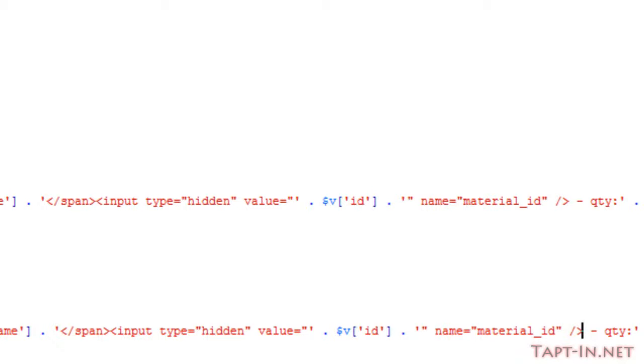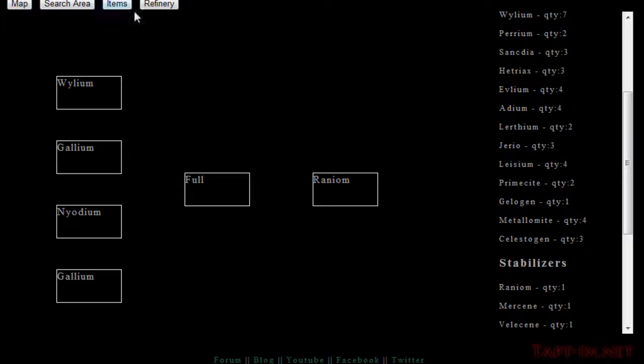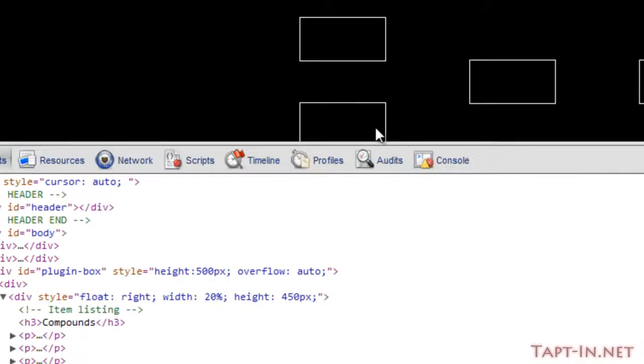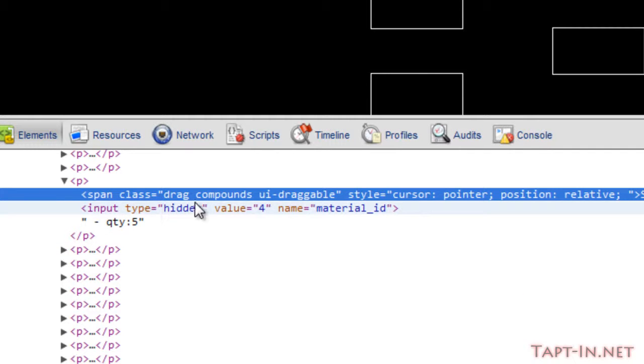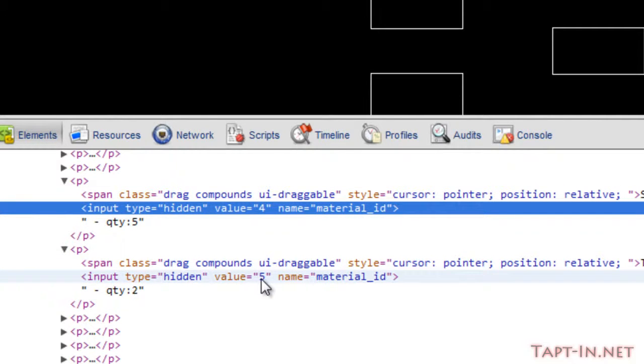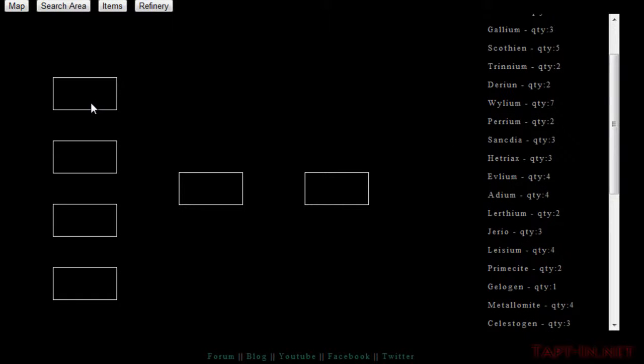So we're also loading up into the item list the IDs of each of the materials. As you can see here, this hidden input has its value, and so do each of the others, and those are the material, that material ID. So we're going to be entering that into the text box as well as another hidden element.